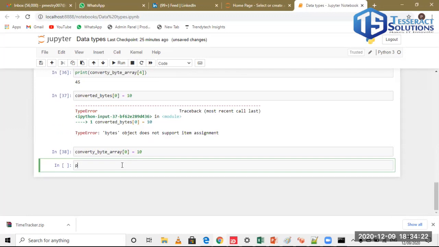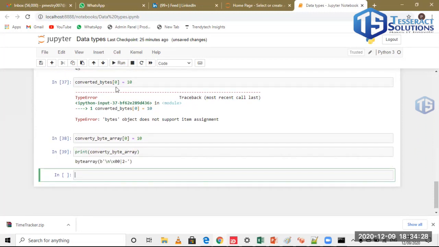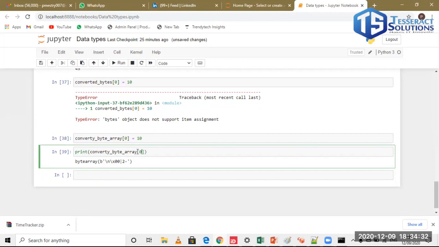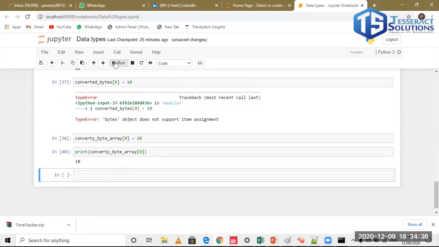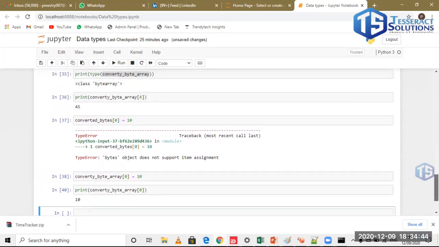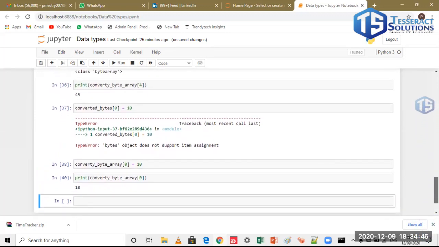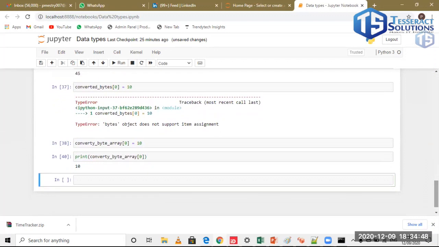Now we'll print this. Sorry, zeroth element. See, so this is the difference between byte data type and byte array data type. You got the difference, right? Yes, sir.